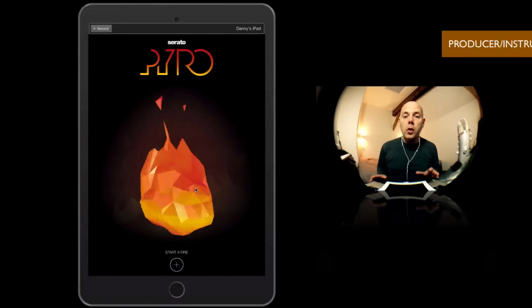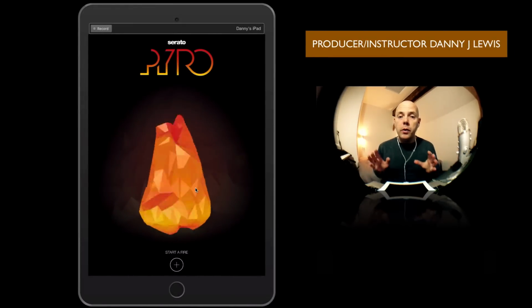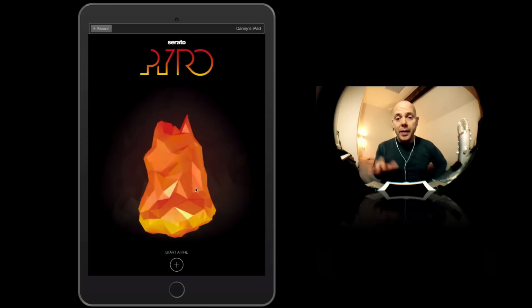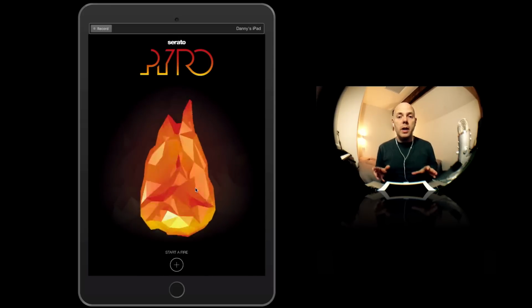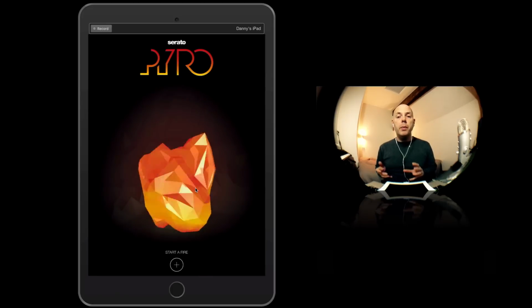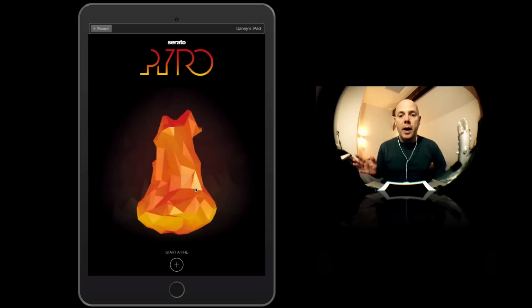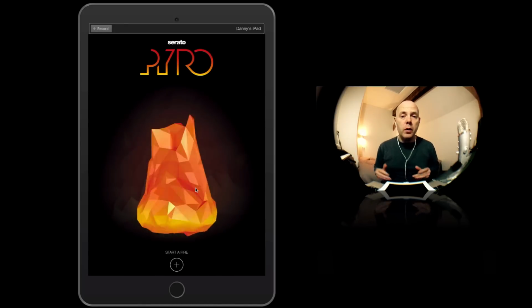Okay, so we're going to take a look at this new app called Pyro. This is done by the guys at Serato, so they're the ones that do the DJ mixing software. And that's exactly what this is. It's DJ mixing software, but actually the app is the one that's doing the mixing. So you can put together a playlist and it's automatically going to beat match and blend the tracks together. Perfect for parties if you haven't got a DJ there.